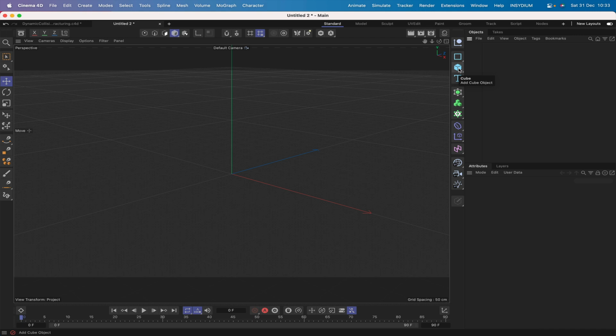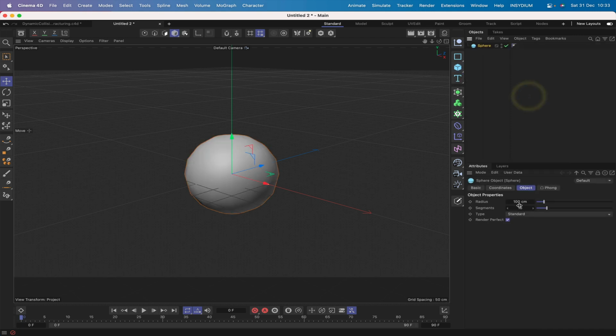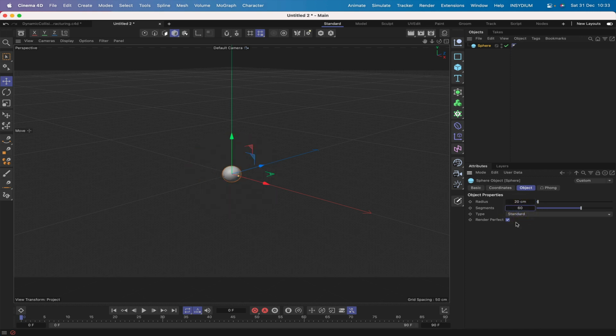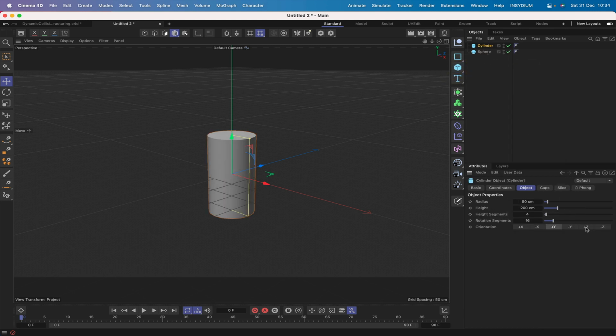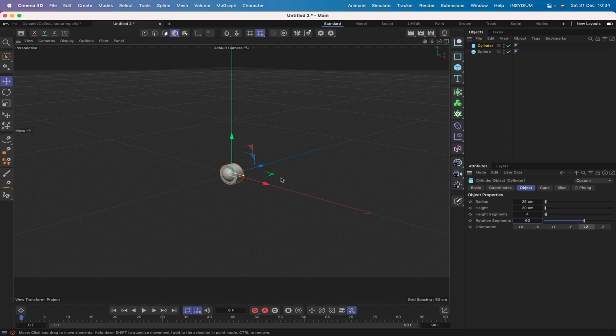We'll start by bringing in a couple of objects. We'll bring a sphere in first. Its radius we'll make 20, segments 60, and we'll make it an icosahedron. So that's the sphere set up. We can now bring in a cylinder, range it plus Z, radius 25, height 20, and we'll leave it with 4 height segments. It doesn't really make a lot of odds, and we'll give it 60 rotation segments. So we've got a couple of objects ready to go.